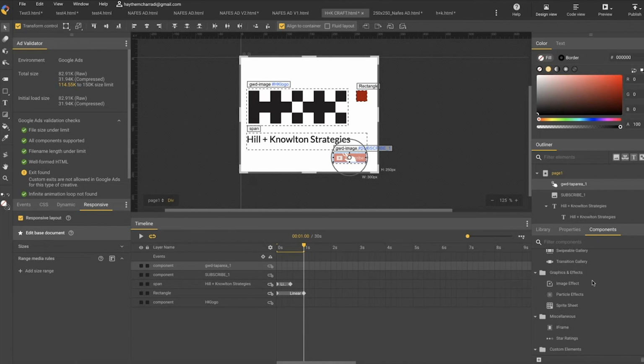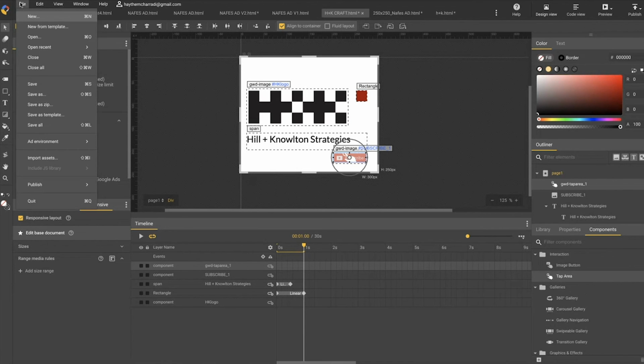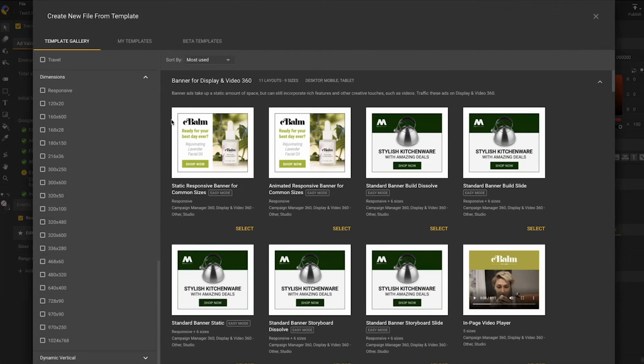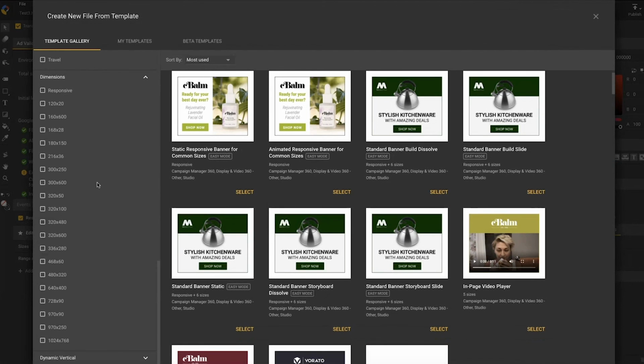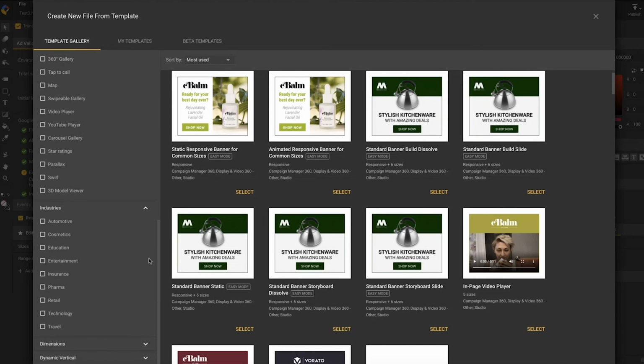But the tool is full of properties and components we can add, and when we open a new file, we can get pre-ready templates organized by sizes, by sector, by dimensions, like this. For example, you can select another banner and modify it.